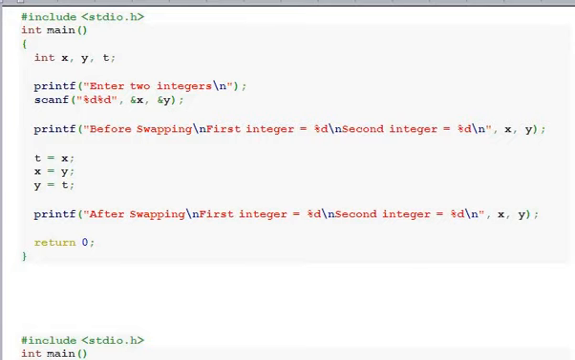Those who are having knowledge of pointers, refer method 4. Those who are having knowledge of bitwise operators, refer method 5 also. I repeat, those who are completely new to C language, refer only method 1 and method 2.